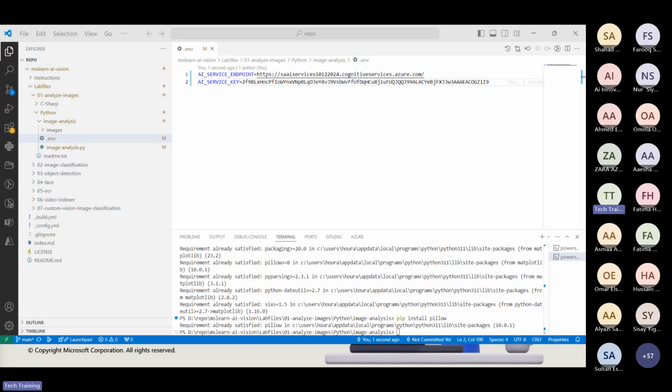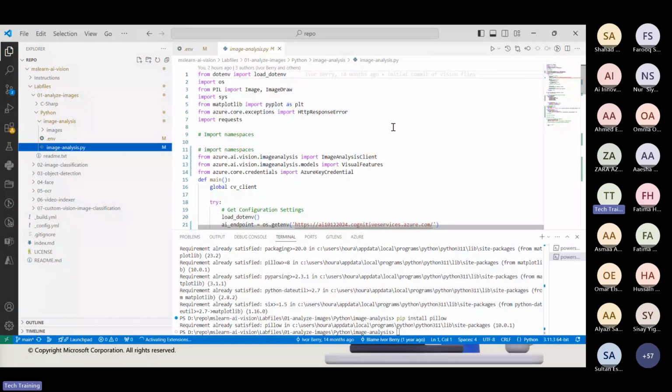Now, you can see that it's telling you to note that the image analysis folder includes a file called image analysis.py. Here you should pay a bit of attention because it's not hard, but you should pay attention to what we are going to do. Open the code file. I just select it and it will open automatically.